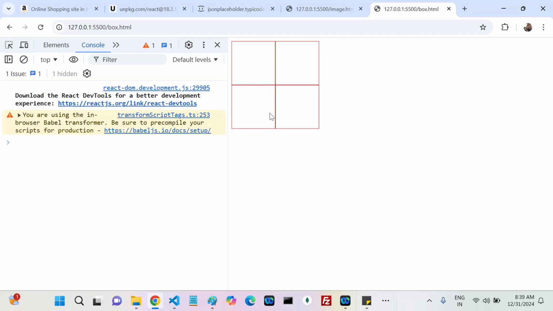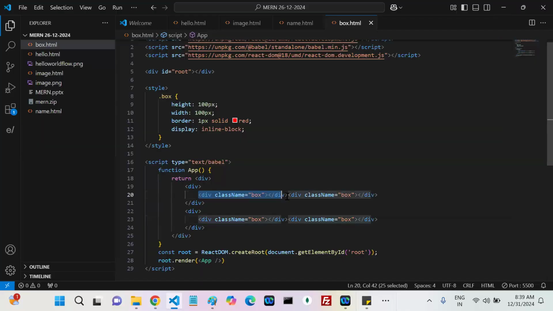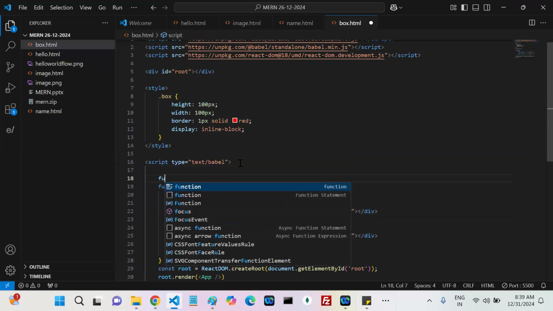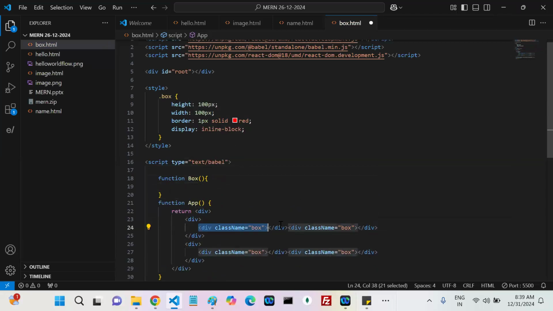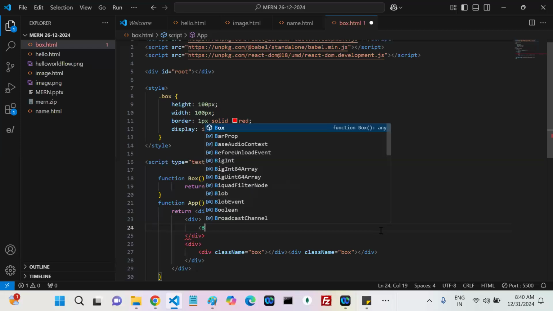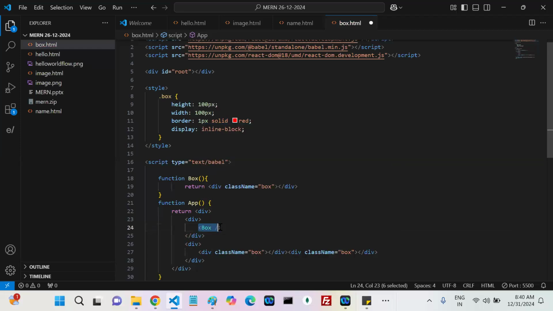Here also my box is the same look and feel wise. If it is the same, why do I need to write 4 boxes individually? Can I create one box component and use it? Yes. How can you create the box component? Function box. Here it is one line of code, but in future there may be 100 lines of code. If you write it 4 times, that's 400 lines of code. Why do I need to write that? Can I write one component with 100 lines of code and use that particular component as many times as I want?